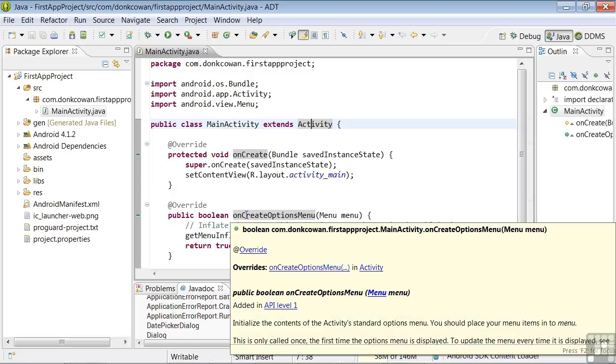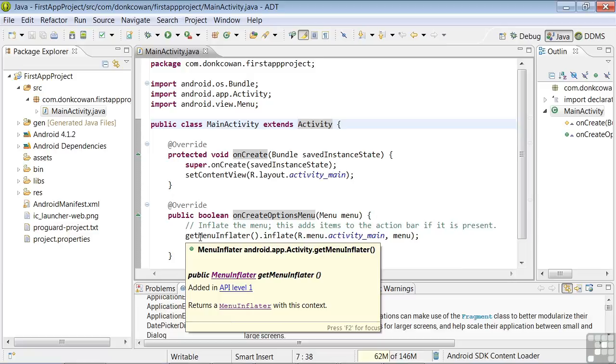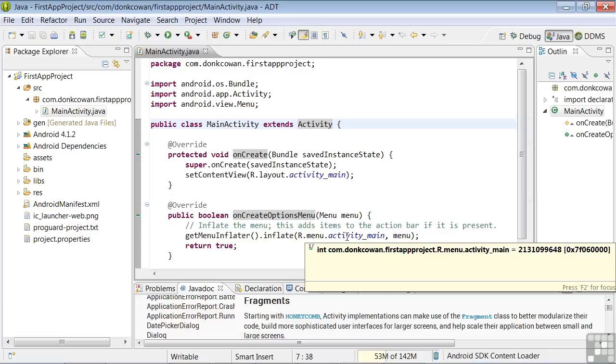The other method in our class overrides onCreateOptionsMenu in the activity class. It uses the getMenuInflater method to add items to the action bar if it's present, specifying the activityMain.xml file. It's a Boolean method that returns the value true.